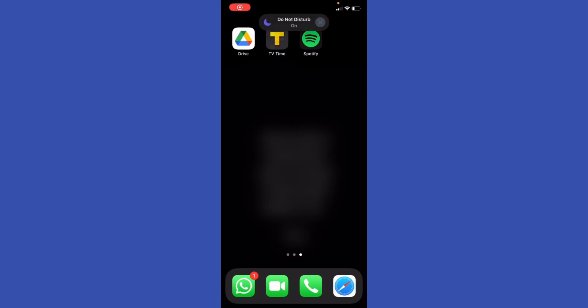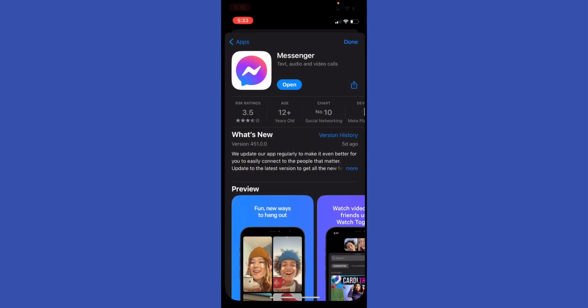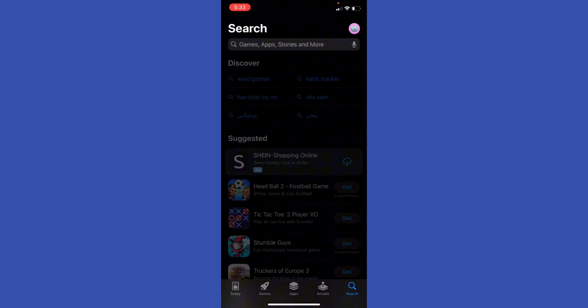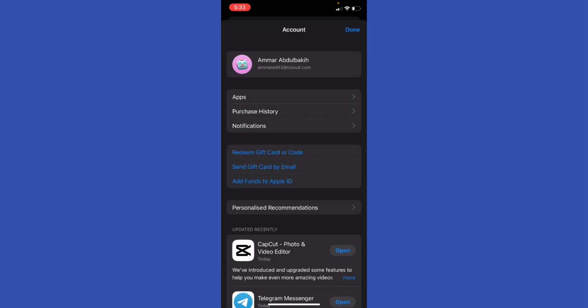How to restrict groups on Messenger. So first of all, just go ahead to your App Store or Google Play and double check if the Messenger app needs to be updated. If it does, just go ahead and do it, and if it doesn't, just move along to the next step.